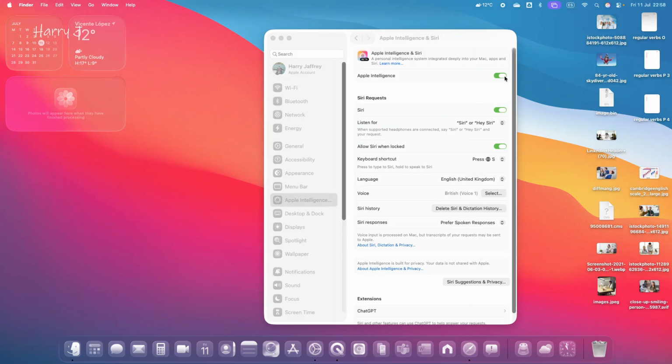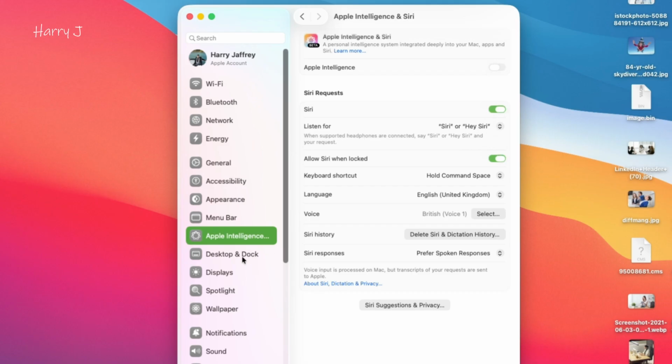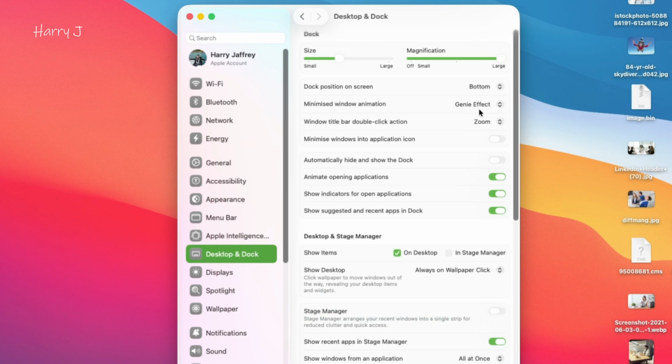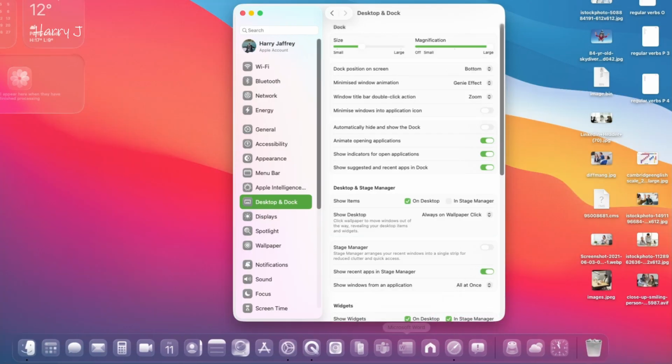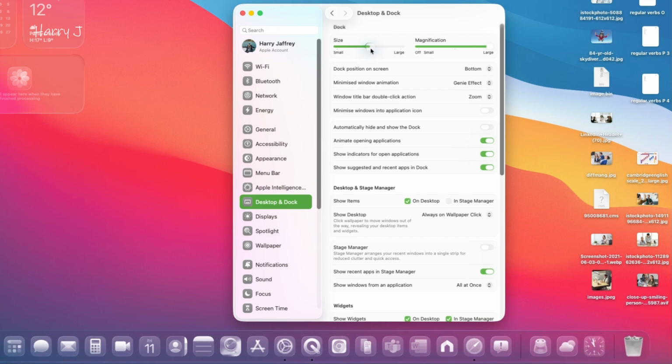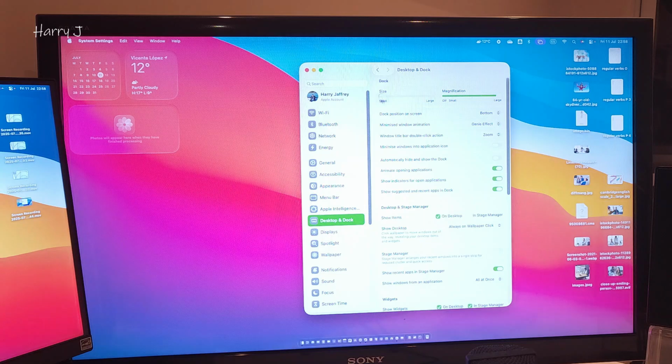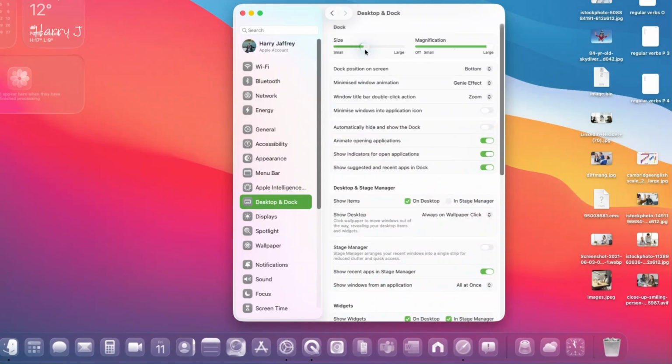Let's go to the next option here. It is the desktop and dock option. So the size of your dock is this one at the bottom. You can decide. You see how it's become bigger? Depending on the monitor, you can decide the size. This is smaller, this is big. So I leave it as this.